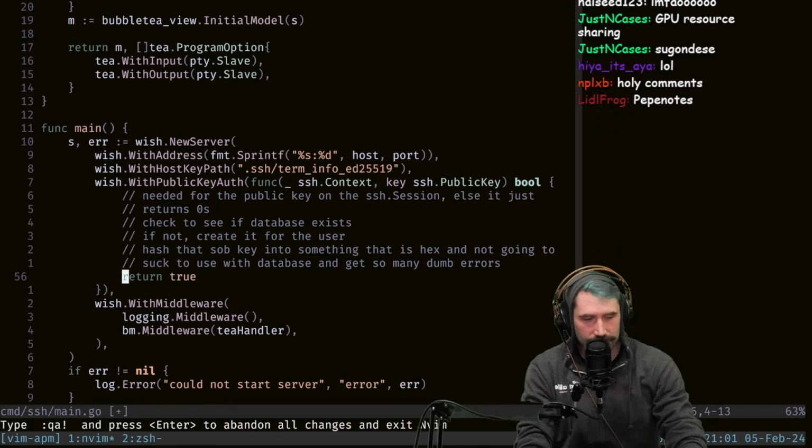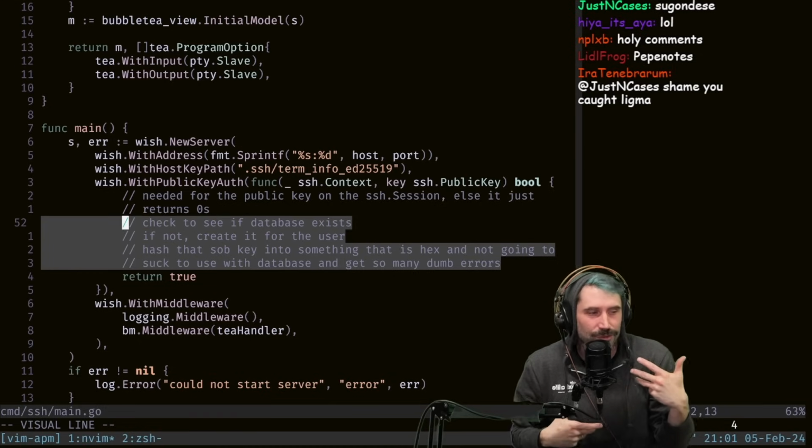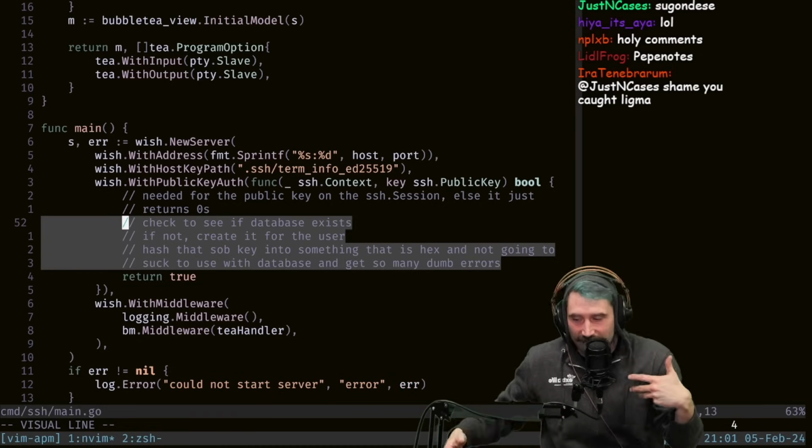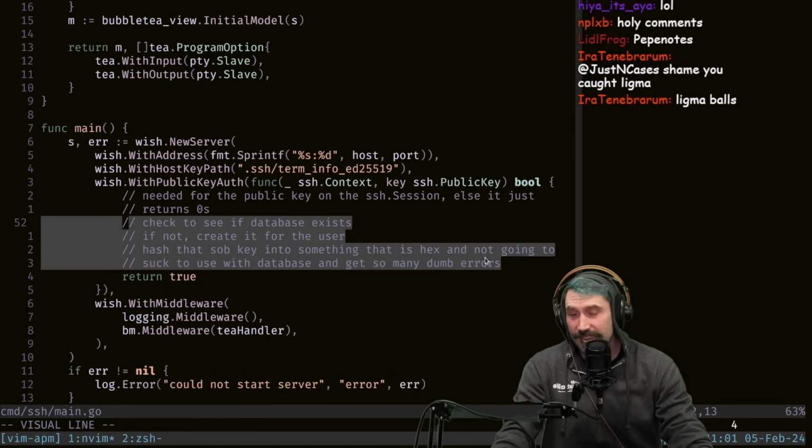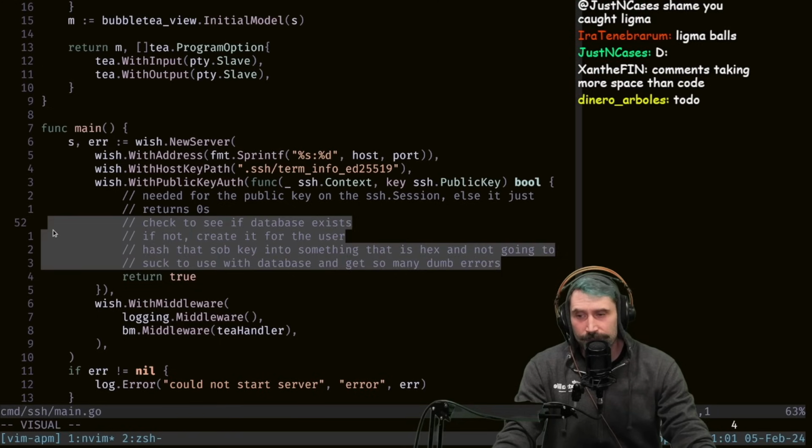I'm just putting notes, because that's what we're going to do tomorrow: I'm going to actually do the thing. Now that I know how this all works, it's actually pretty simple. This is cool. I really like this.